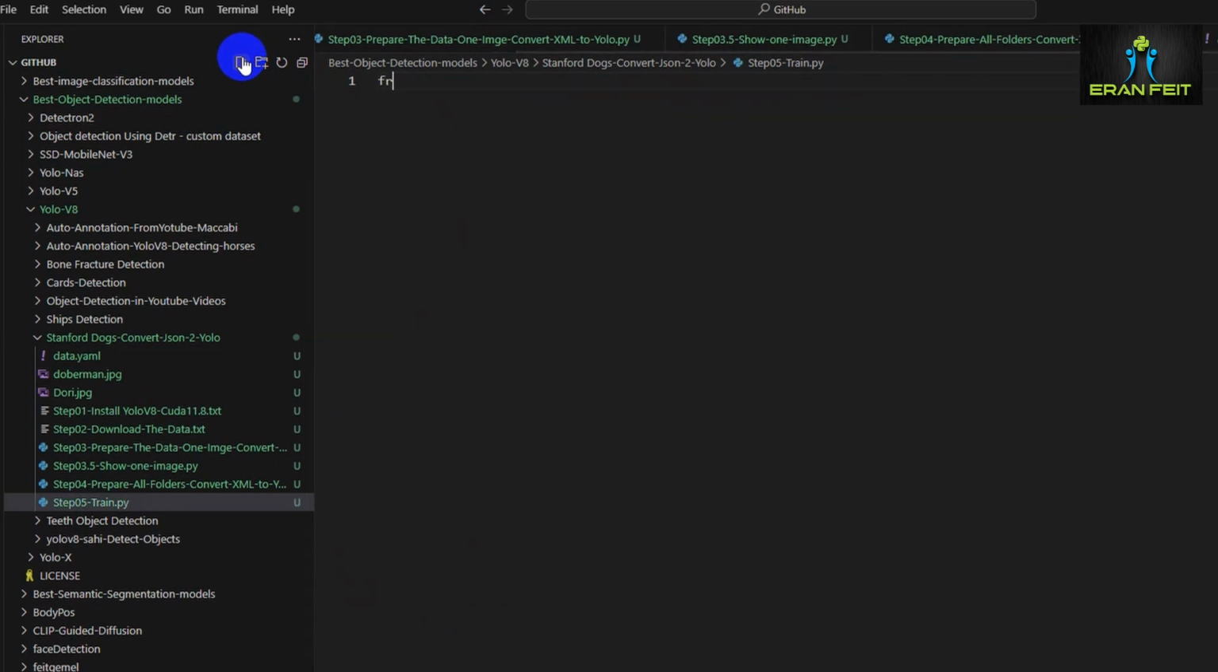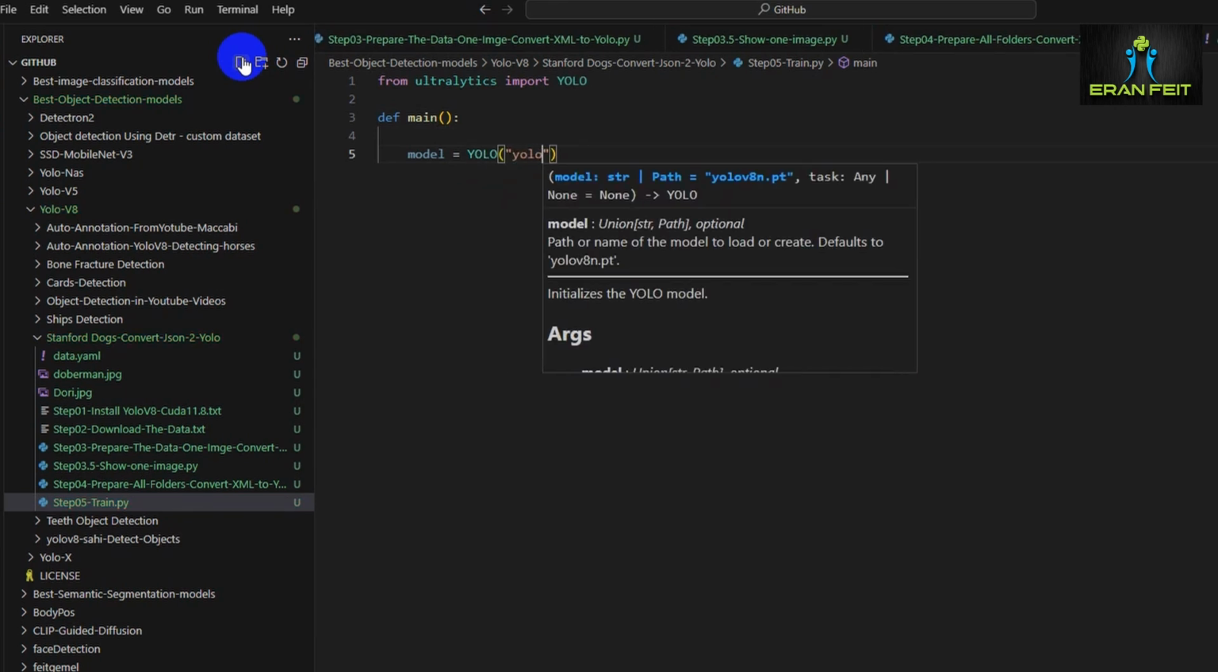And let's start from Ultralytics. We will import Yolo. Define a main function. Let's load our model. Yolo V8 N. We will use the N.